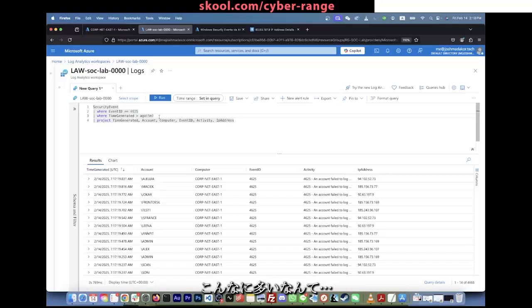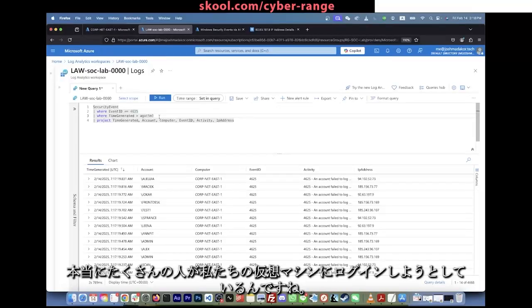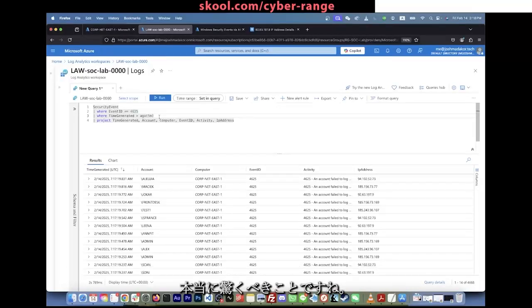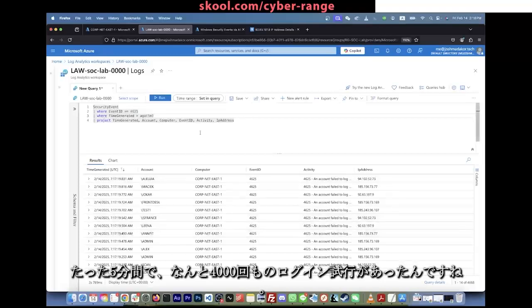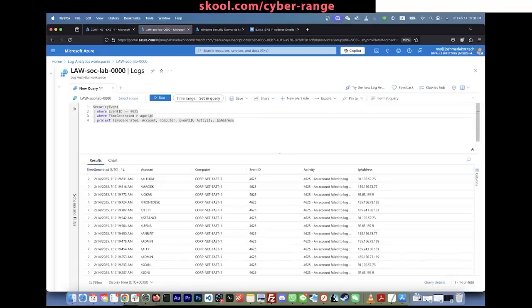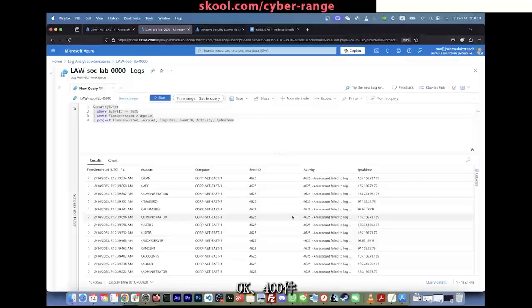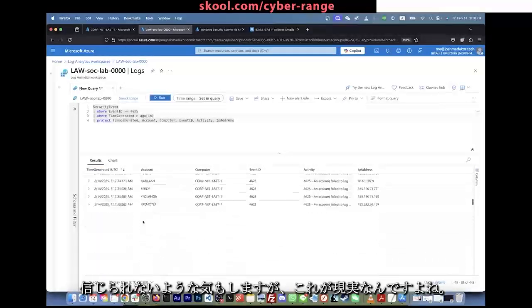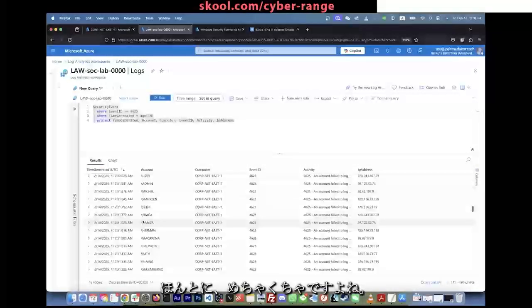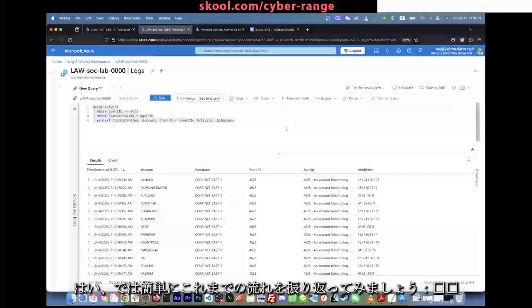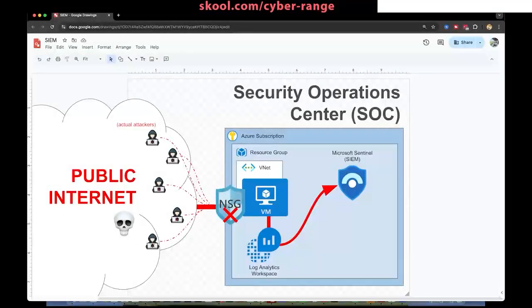Really, this many happened. Man, there's a lot of people trying to log into our virtual machine. That's remarkable. In the last 5 minutes, there are 4,000 attempts. Let me say the last 1 minute, okay? 400. I feel like this can't be right, but it is. That's bonkers.